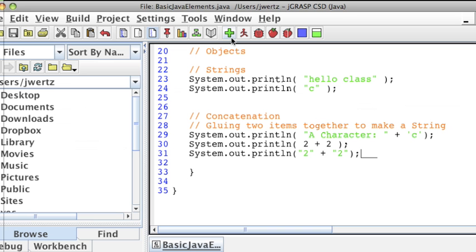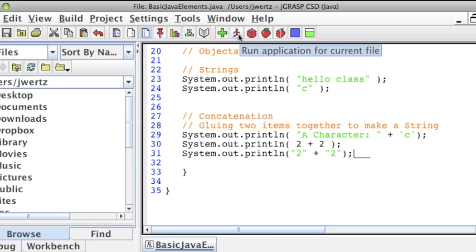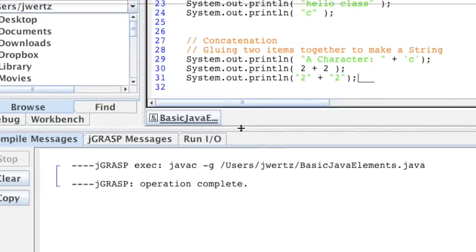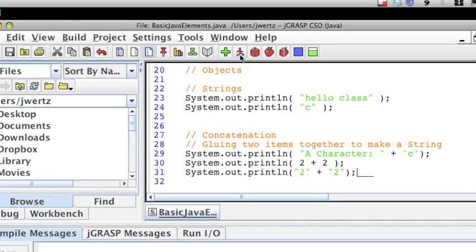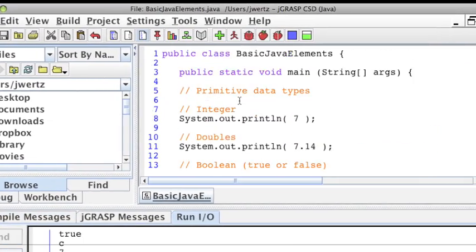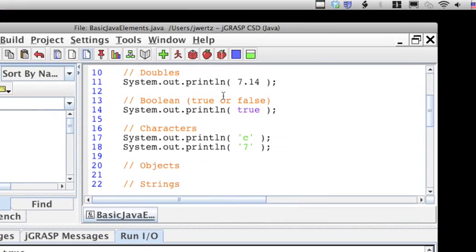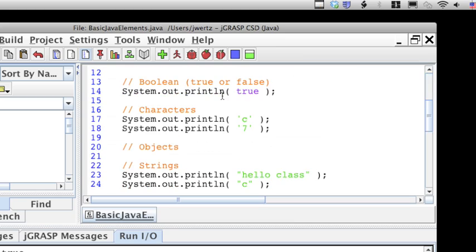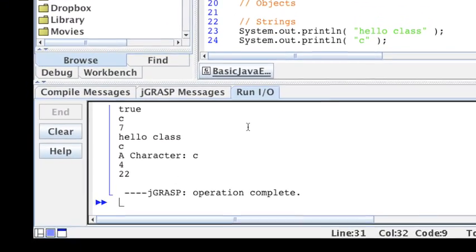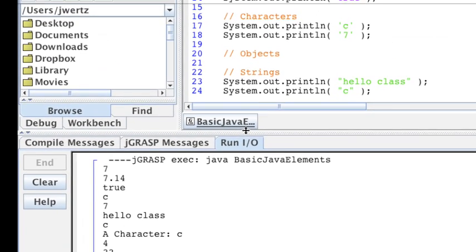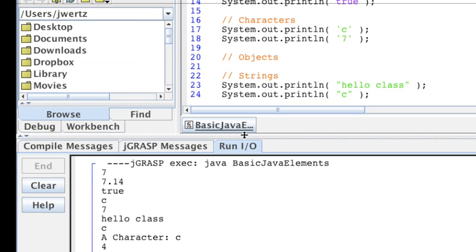I'm going to compile that. And then I'm going to make a bigger window down here, and we're going to run the program. Let's scroll up. Now, first item we should print out, we should get 7, we should get 7.14, we should get true. So let's see how we did down here. 7 printed, 7.14 printed, true printed, the character C printed. You can see that both in the window at this point. 7 printed, hello class printed, the C printed.